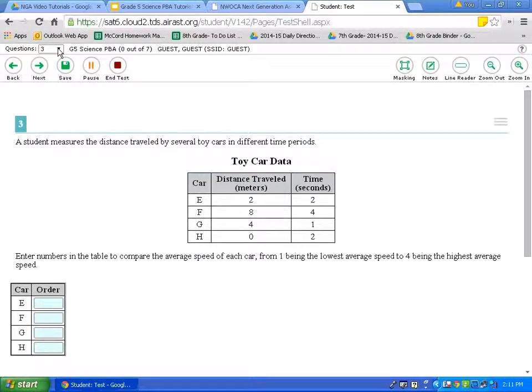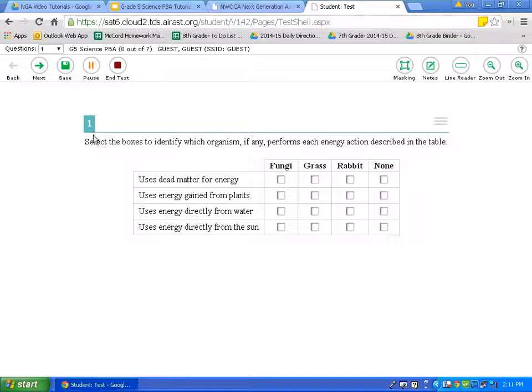Let's go all the way back to question number 1. So I click my questions drop-down bar and I click on the number 1. So we can see we are back at question 1. Here in blue, it indicates to us that we're on question 1. And also, up in the question drop-down box, it indicates to us that we're on question 1.